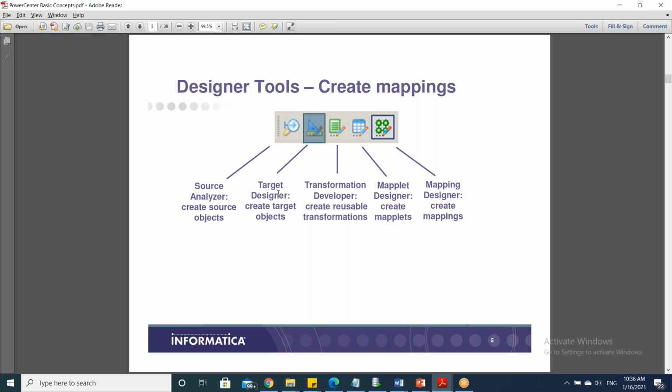Source Analyzer and Target Designer, here many people make mistakes. They capture it in the interview too. Many people say Source Analyzer, Target Analyzer, or Source Designer, Target Designer. It is not the same. Source Analyzer is the name they have given, and Target Designer. So remember this part also. Transformation Developer is this component name.